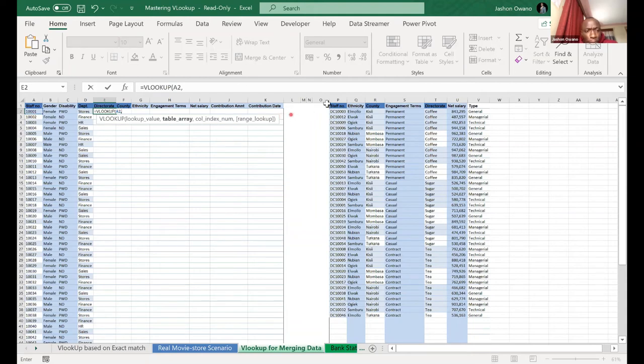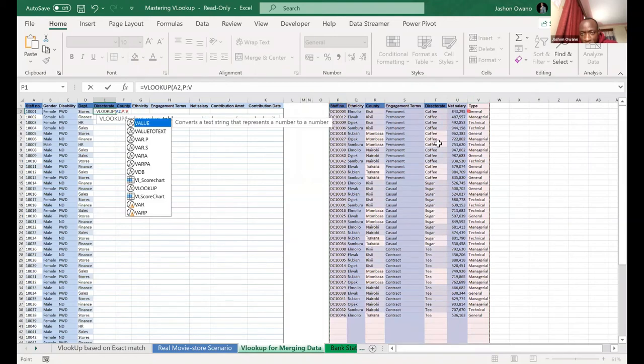The lookup table or the table array is column P to column V. Notice that I made sure the column that has the staff number stays in the very first column of the table I'm selecting. That is very important for VLOOKUP to work. All right? Put a comma.